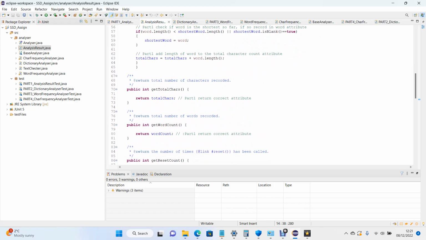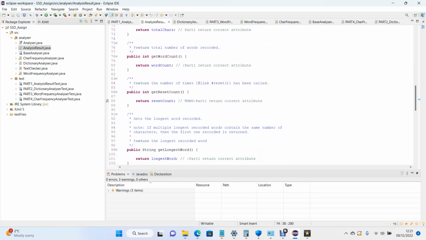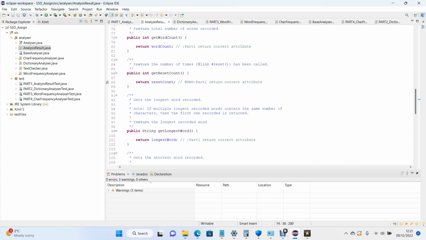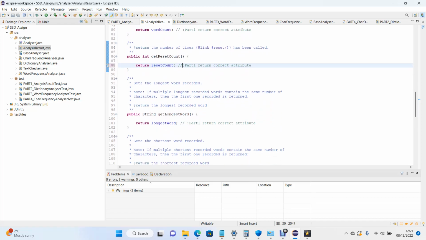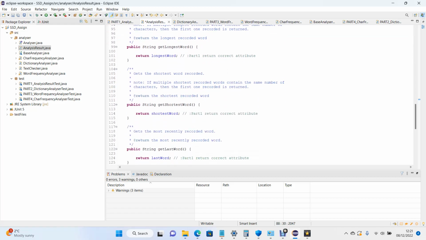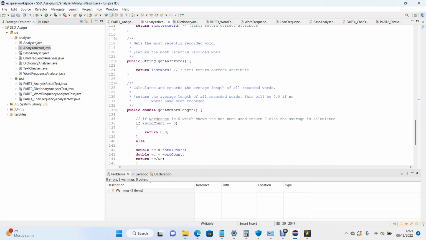Then get total chars just returns total chars. Get word count returns the word count. That's what the get word count method does. Get reset count returns reset count. That's what the reset count method does. Get rid of this to do. Then get the longest word. That just returns the longest word. Get the shortest word. Returns the shortest word. Get the last word. Returns the last word.